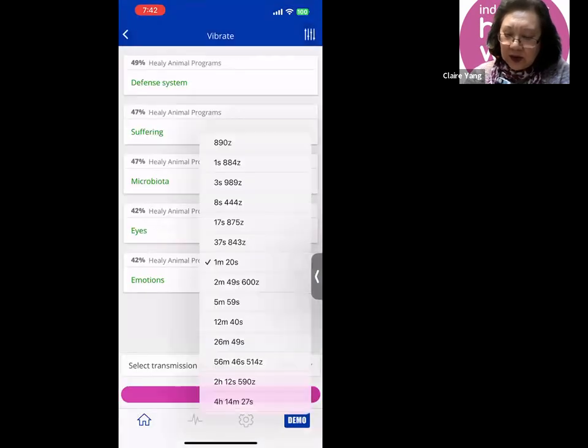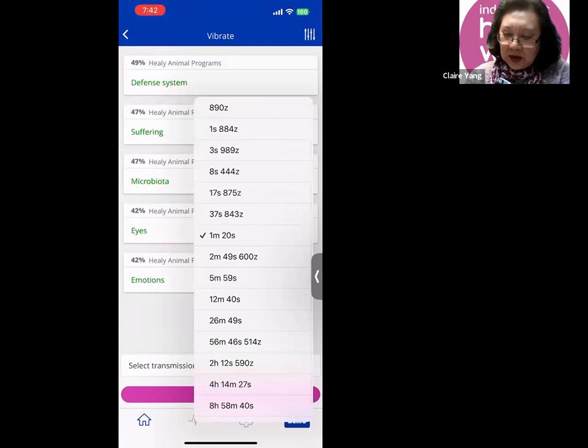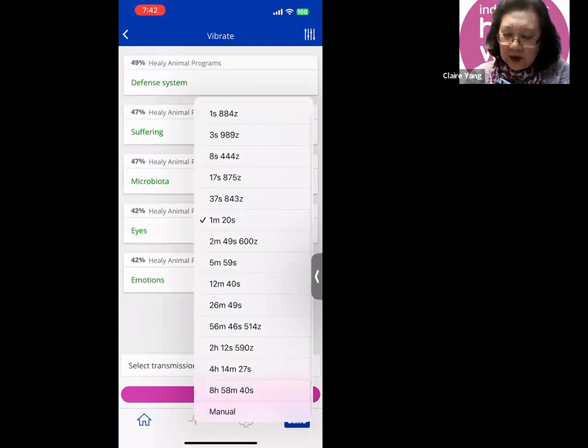Vibration, you can choose for a few seconds to a few minutes and up to a few hours. The reason there are so many options here is based on what your intention is. Usually we do 37 seconds for the acute. For something chronic, use 2 minutes 49 seconds. You can do 12 minutes or 26 minutes. The longer time is for something more rigid.